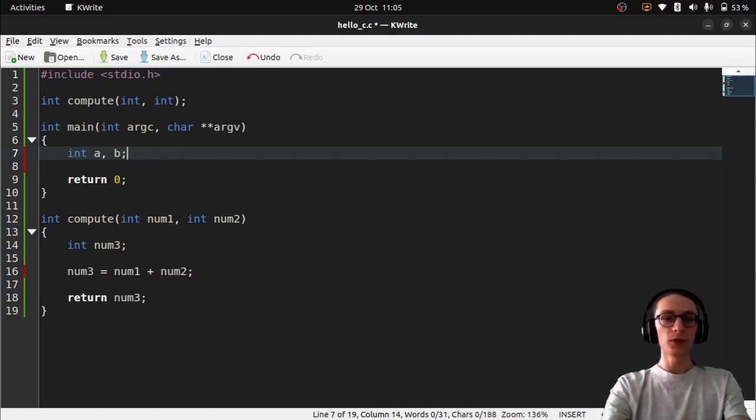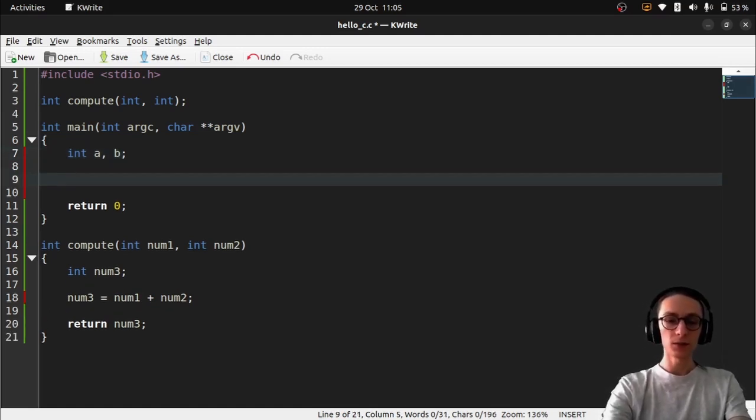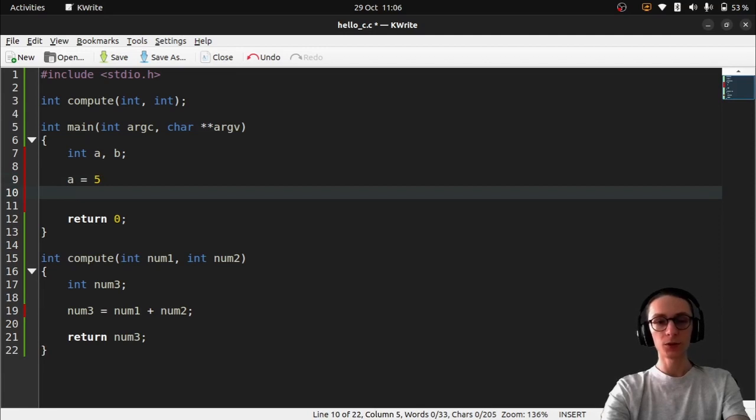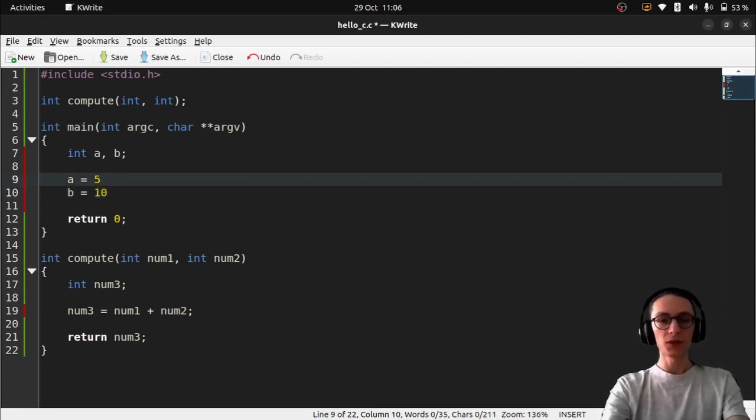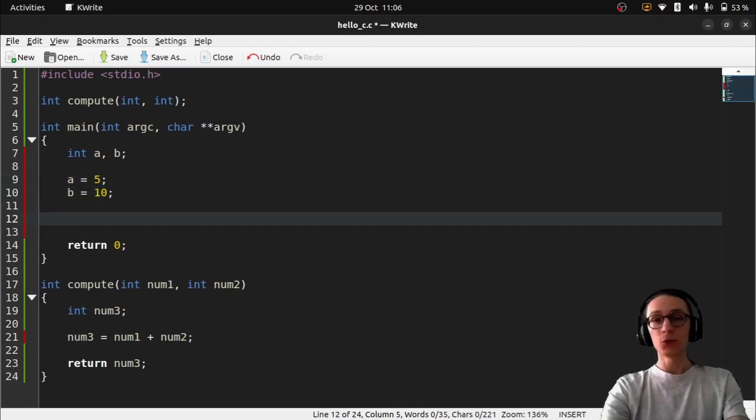But I don't want to do that. I want to do it on the next line, where I will set a to be 5 with the assignment operator and b to be 10. Don't forget semicolons. We will also need a third variable, which will be used to store the return of our function, which will be num3. So I would like to define a third variable, integer, let's call it c.